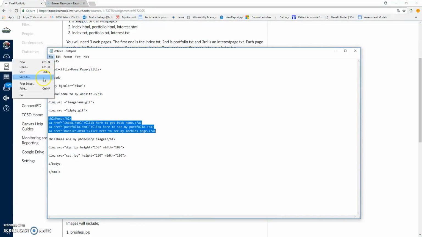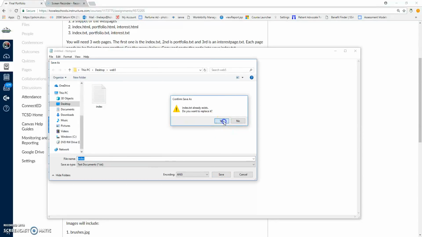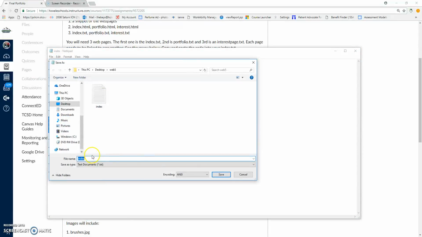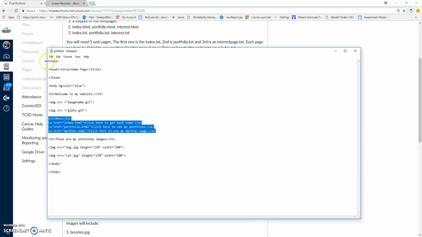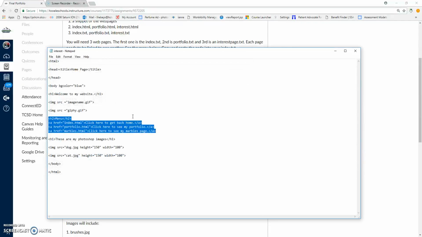So just go File, Save As, Index, and here's the web5 folder. So we'll just click Save, and it asks if you want to replace it, and say yes. Okay, the next thing you're going to do after you have your index file saved in your web folder is save 2 more copies of the same thing. This time it's going to be portfolio, and then the next one is going to be called interest. So you have 3 files, and they're all connected to each other.